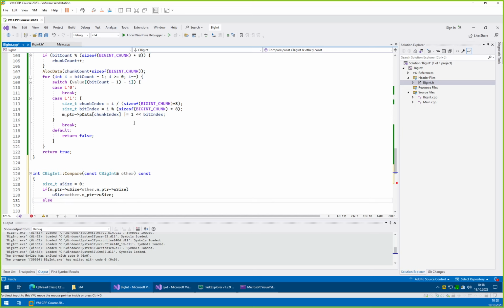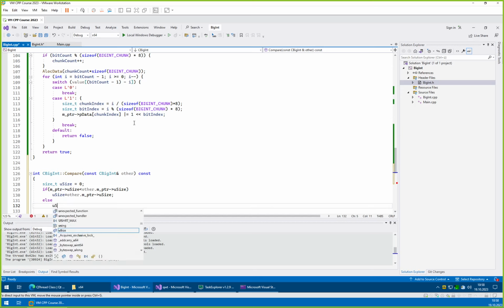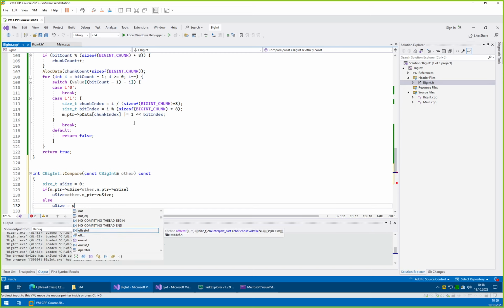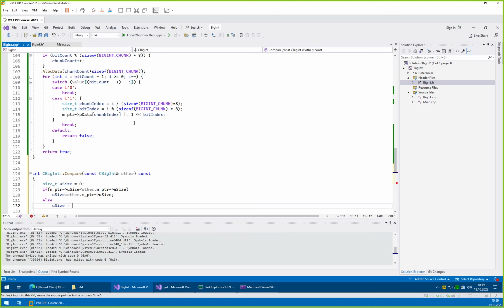Just press enter and write usize and then assign the other variable to it. Well, the other variable, the one which is smaller or equals. Well, no, in this case it's always smaller. The upper one is greater or equals, but in the equals case, we don't care which one we assign. Okay.